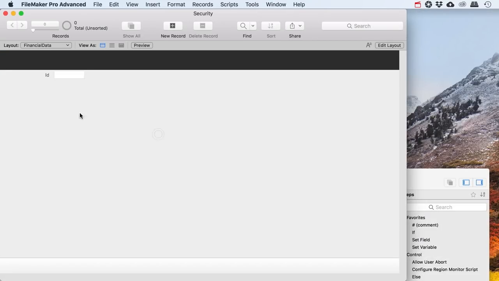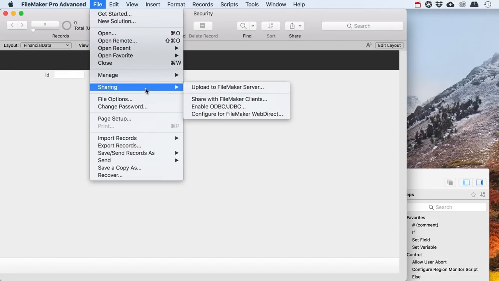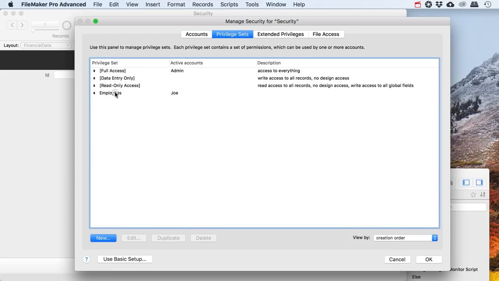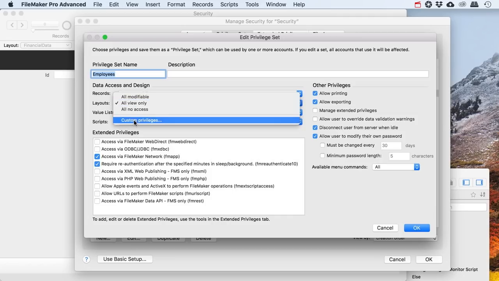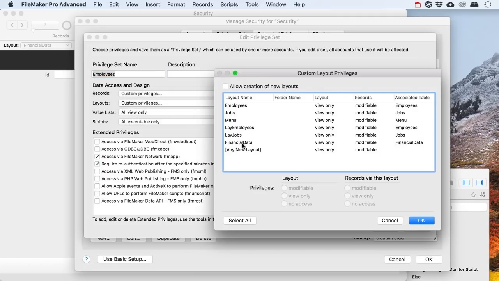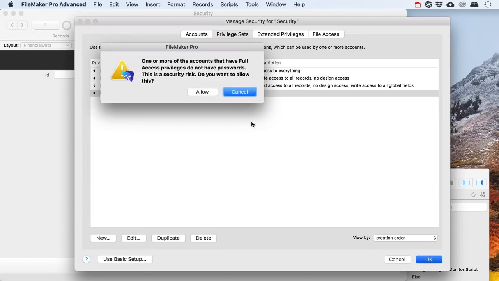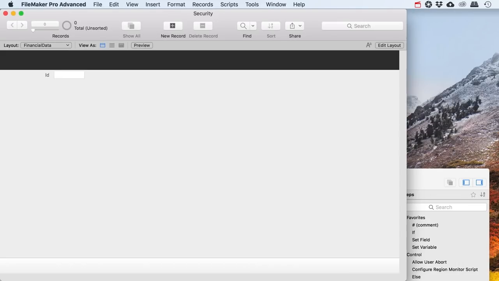This button will bring me to a totally separate area of my database. Let's go to manage security and let's do this thing again. Let's go to privilege sets for my employees and let's say that my employee cannot have access to my layout of financial data. I will say for the layout there is no access, and then that means that also my records apparently are going to be grayed out. Okay, so I will have no access. If I do that, I have to allow this and do my admin thing.